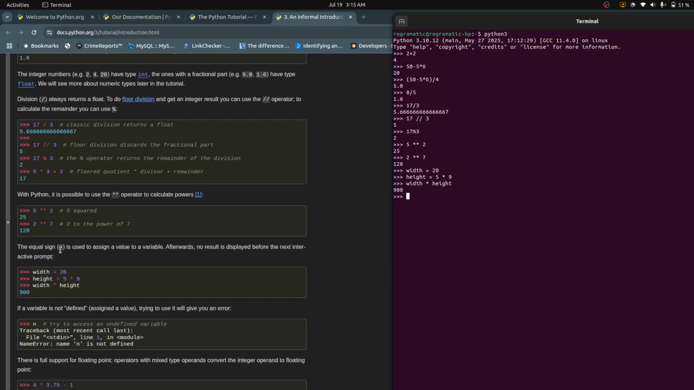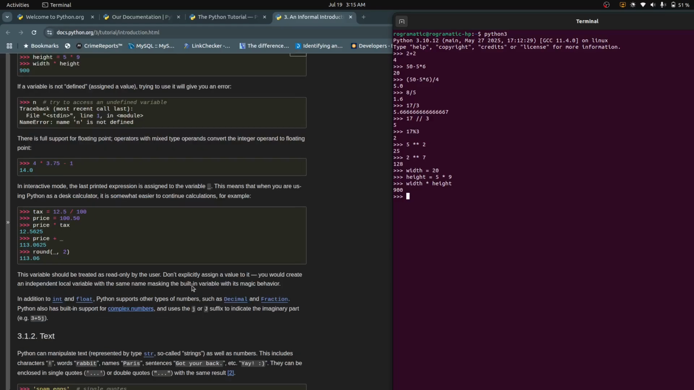Now, if you're wondering what a variable is, a variable is just a memory location. Just think of it as a place to temporarily hold data that you need to use in your programs. If a variable is not defined, that means it's not assigned a value. Trying to use it will give you an error, which makes sense. It's like trying to access a memory location that you've not defined. You're not going to be able to get it. Or it's like trying to call a phone number that does not exist. You won't be able to call the number.